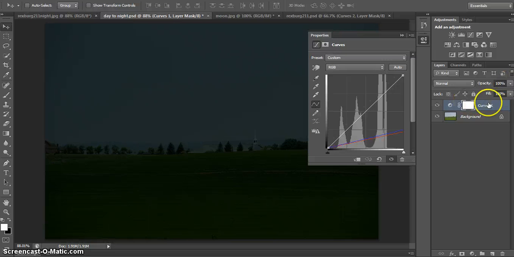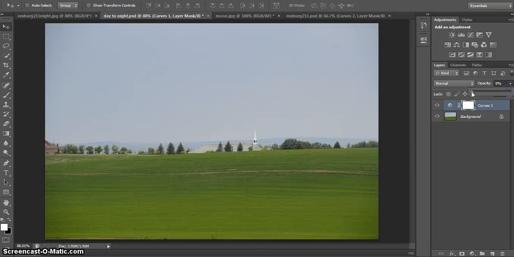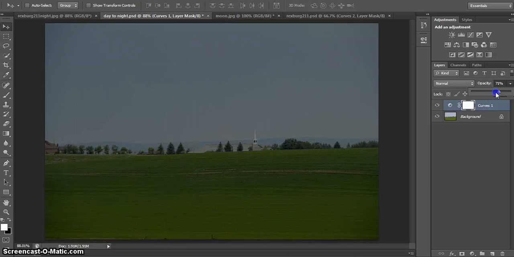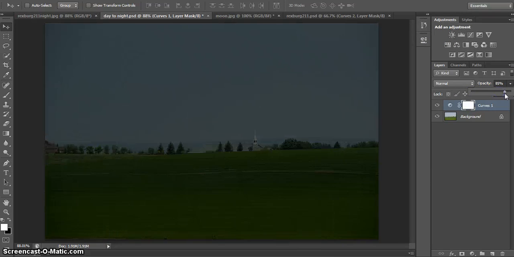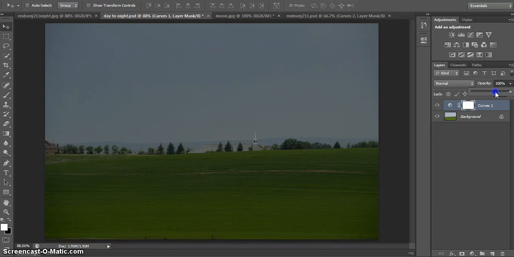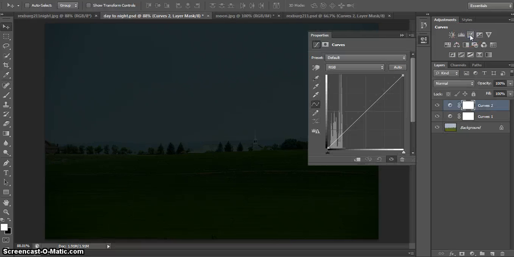And if you click on your layer and you come over to opacity, you can see the original picture and you can kind of watch it go from daytime to dusk to nighttime, and you see that the colors are still even throughout all the stages. So you know that you did a good job.